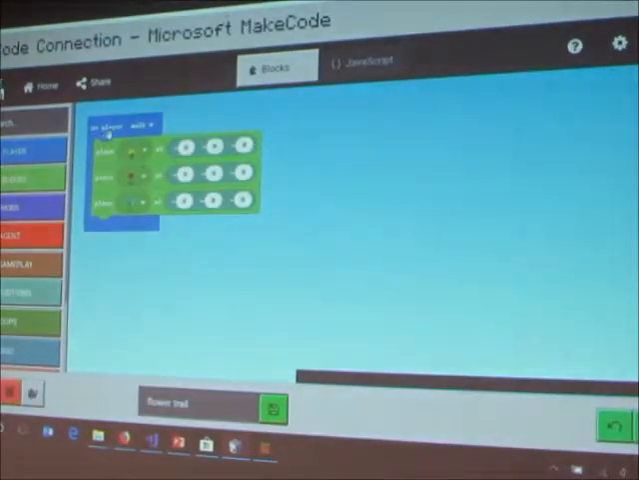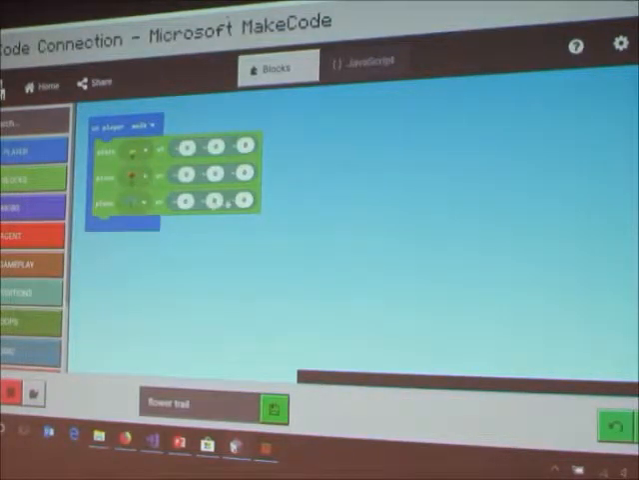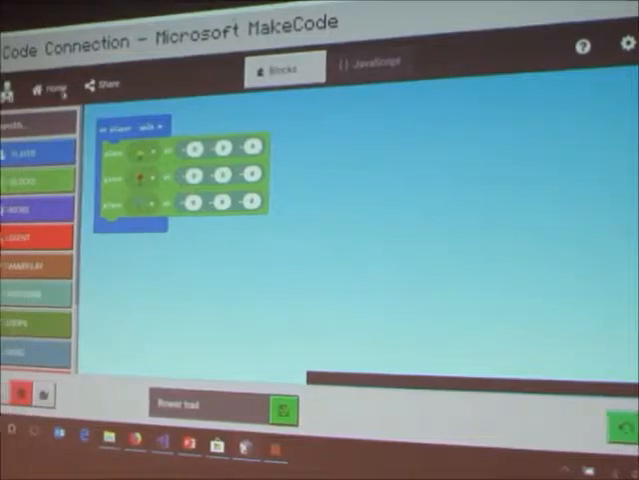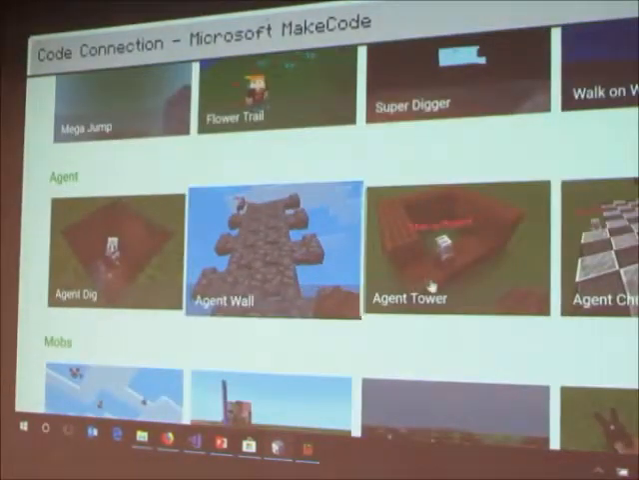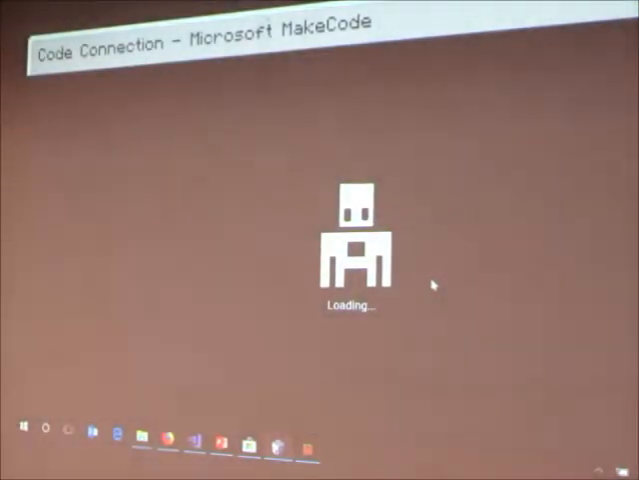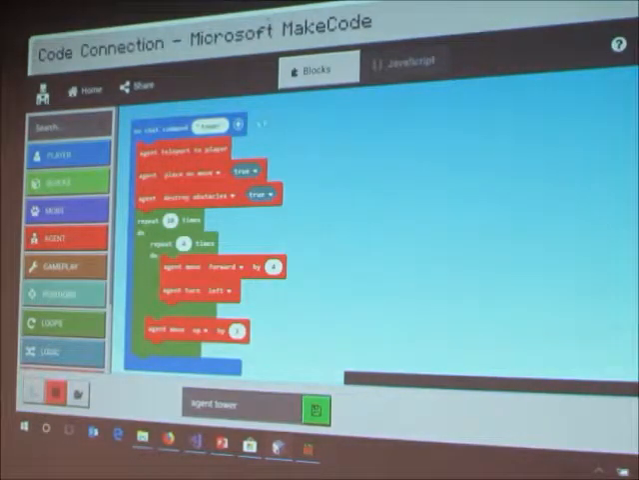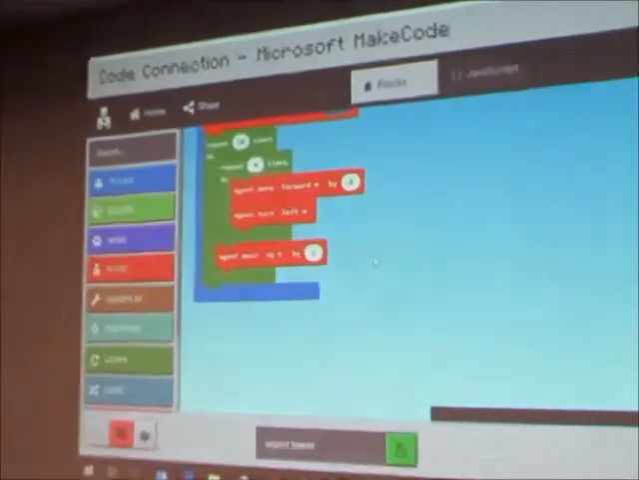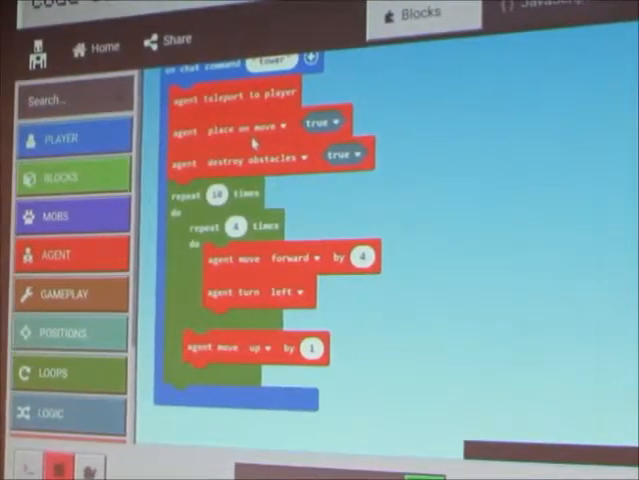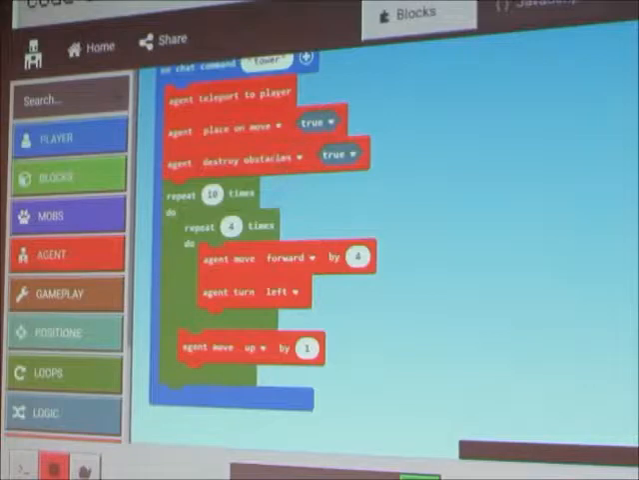Every time the player walks, place a flower at this position, then a flower at this position, and a flower at this position. So it's very simple to understand. Then they go back and create the agent tower. So if I type in the chat tower, I will teleport the agent to the player, then I will place a move and repeat, to create the story obstacle to do this.